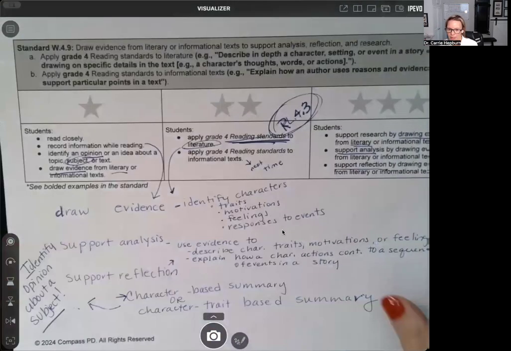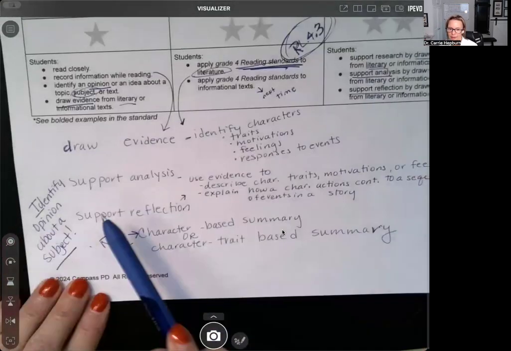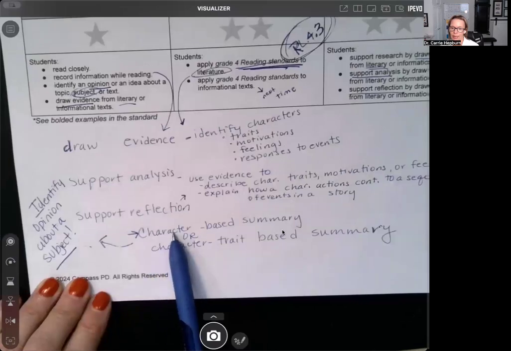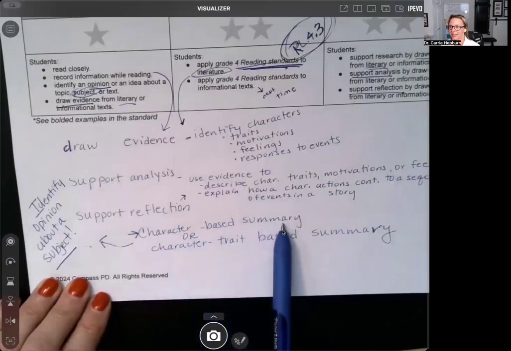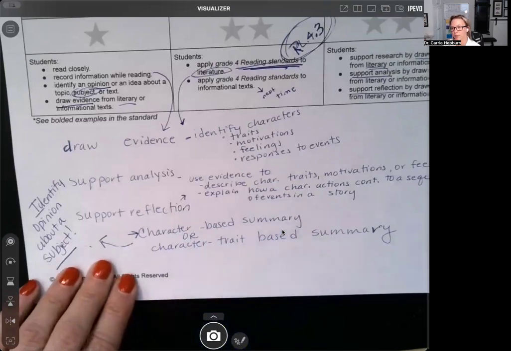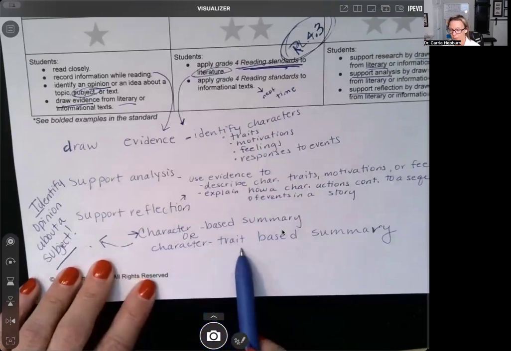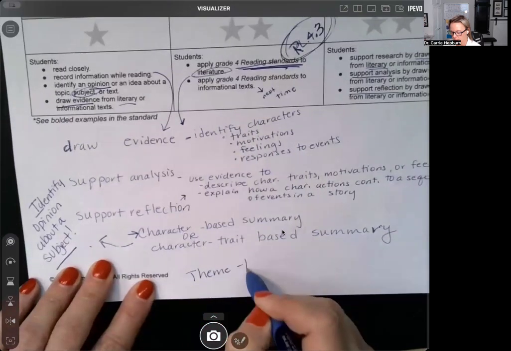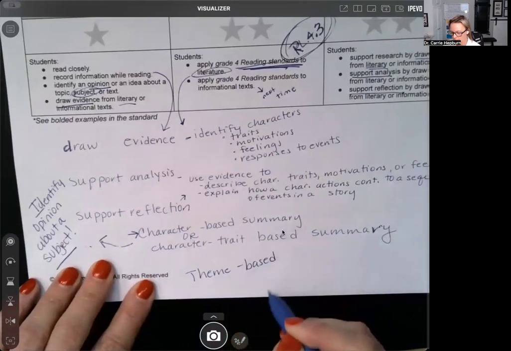So what you're going to notice here is that for supporting reflection, I decided to do a character-based summary. Decided to do that first. There are different kinds of summaries we teach kids how to do. Character-based summaries, character trait-based summaries. We can also do theme-based summaries. This is something we work with schools with all the time.